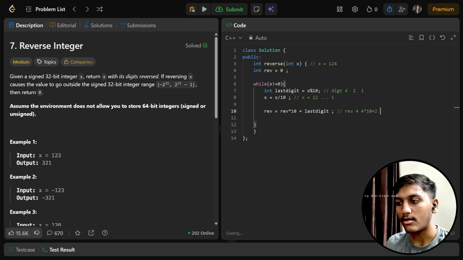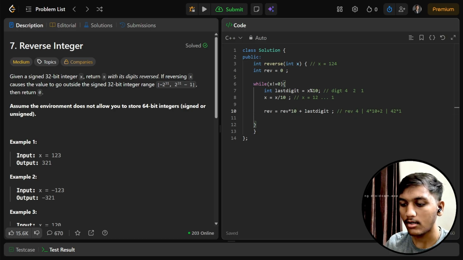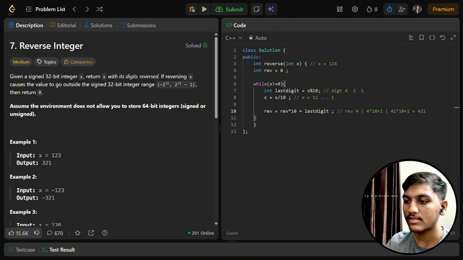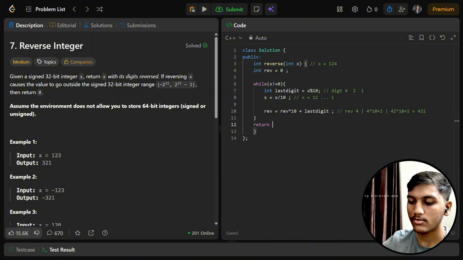Then another time the loop will run, this third loop, and in the third loop the overall value will be 42 into 10 plus 1. So our original value will be 4 2 1, and this is how the user will get the output of rev, which is 4 2 1. So we have to return rev over here, which is 4 2 1.